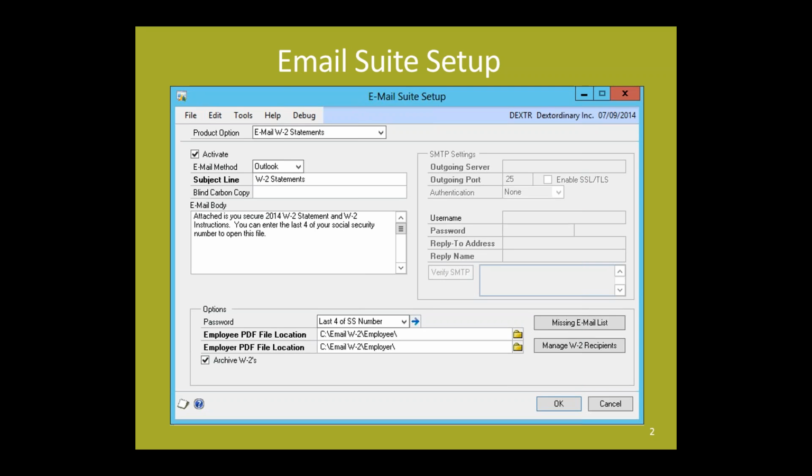Once you have this set up, it's pretty simple. You just use the same settings almost every year. The only difference is every year you need to go in and probably check your subject line and your email body and update that information so that if you had 2013 for last year, you have 2014 for this year.